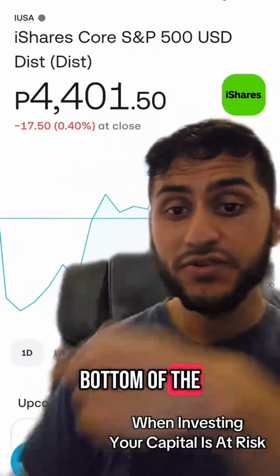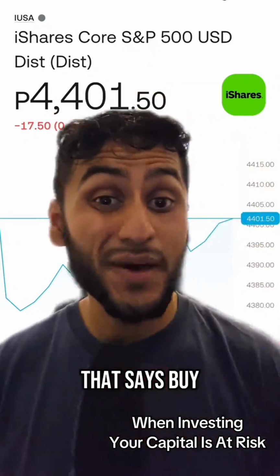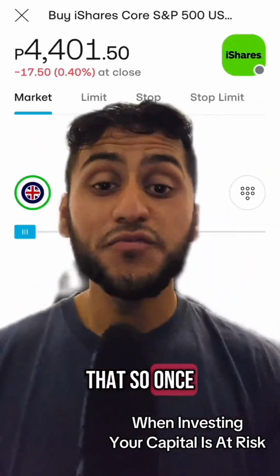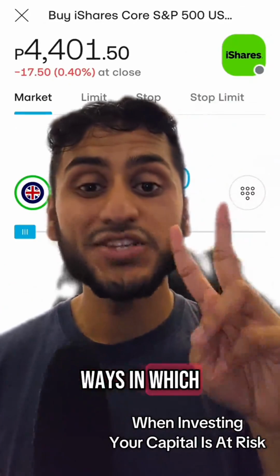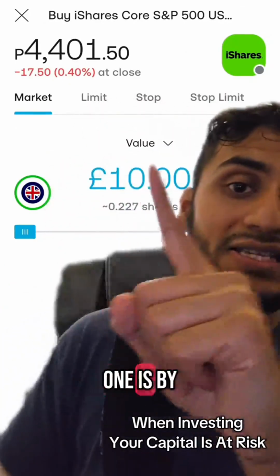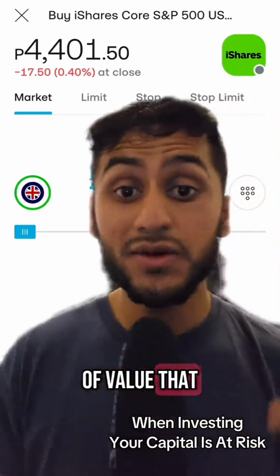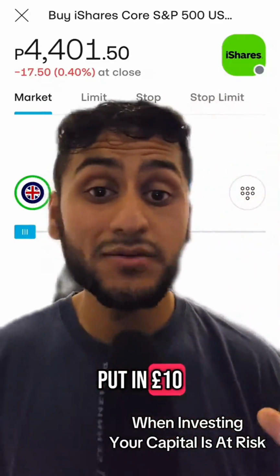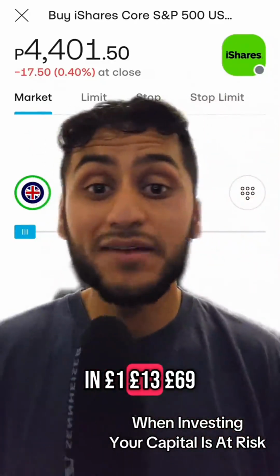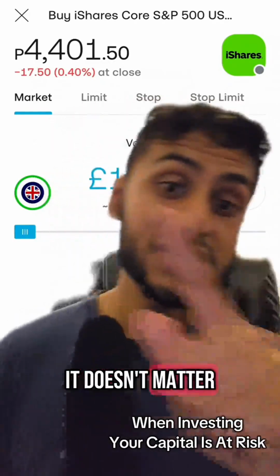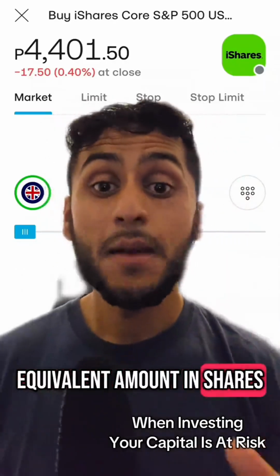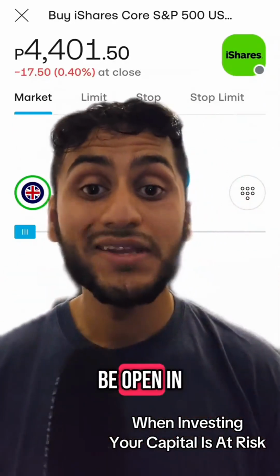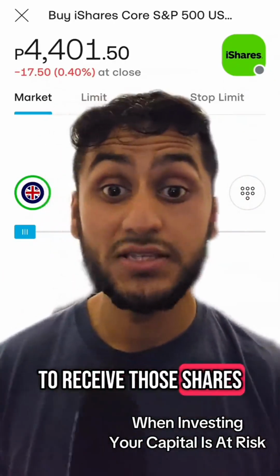So at the bottom of the screen, there is a blue button that says buy, and just press that. So once you've pressed this button, you come to this menu over here. There are two ways in which you can buy shares. One is by pressing the amount of value that you want in. For example, I put in £10. You can put in £1, £13, £69. It doesn't matter. Just type in how much you want and it will give you the equivalent amount in shares. But remember, the market has to be open in order for you to receive those shares.